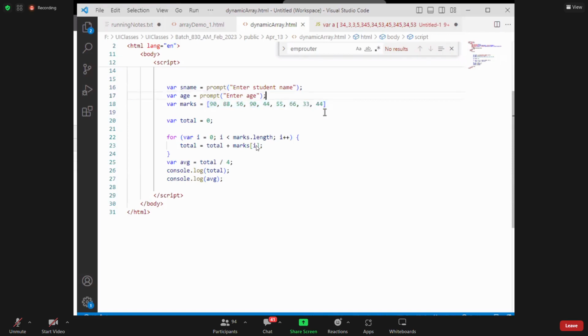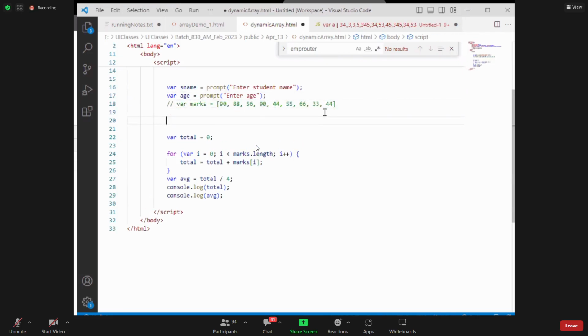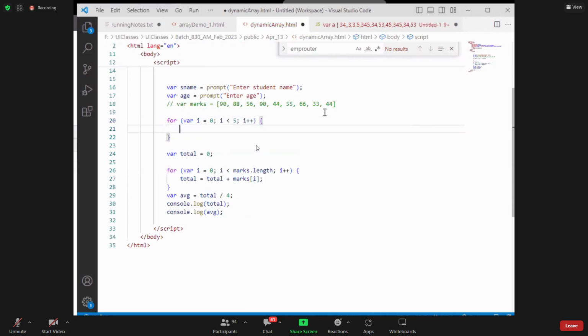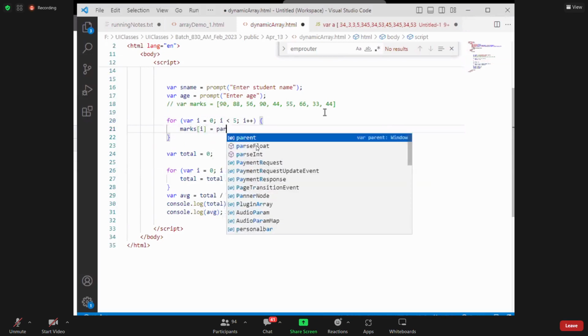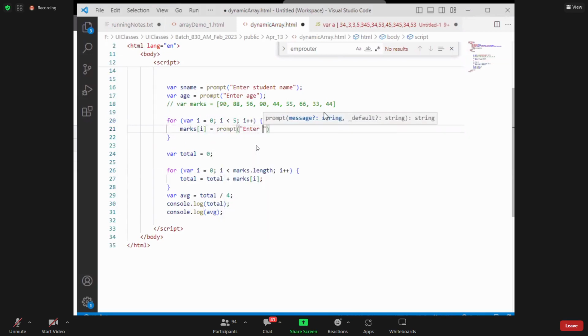Now, instead of hard coding here, I will put a for loop. I say var i equal to 0, i less than 5, i plus plus. I'm going to say marks[i] is equal to prompt, enter value. So what do you mean by this? You are starting with 0, you are ending at 4. Marks at the 0th position, give me the value. At the first position, give me the value. At the second position, give me the value. It will be automatically inserted into this.